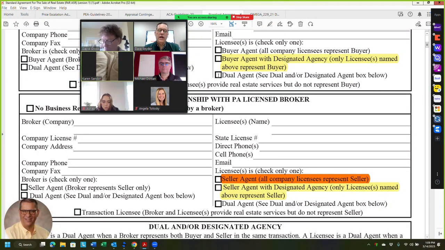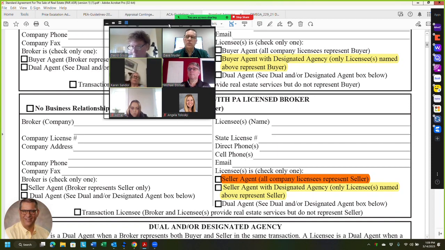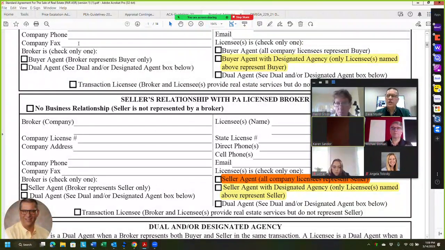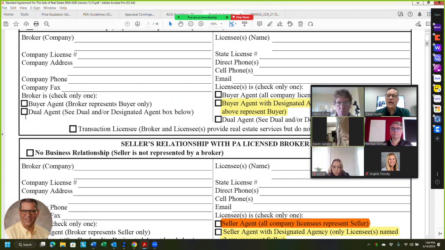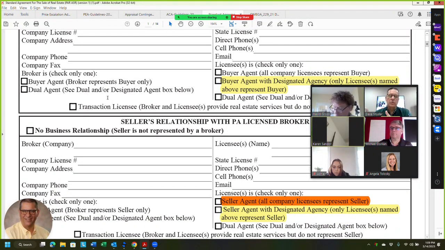And if you're a dual agent, make sure that you click the dual agent over on the broker side as well, on both of them, so that it is fully aware, because the broker is also a dual agent, just as we are as individual agents.